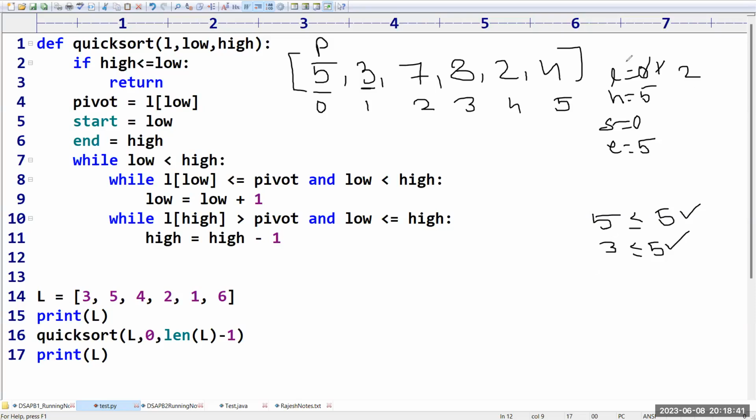Now see what will happen. When low is equal to 2, we are checking A of low. The element is 7. Is it less than or equal to the pivot element? No, right? Then it will come out. We are checking the last element. So A of 5, what is the last element? 4. Is it greater than the pivot element? What is the pivot element? 5. Is the condition satisfied? No. It will come out from this.